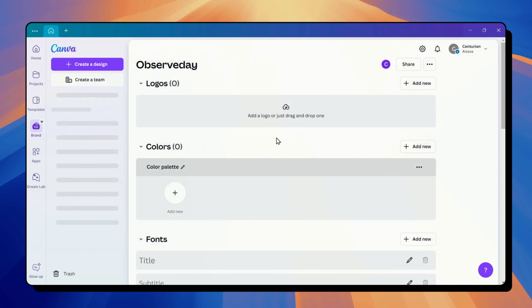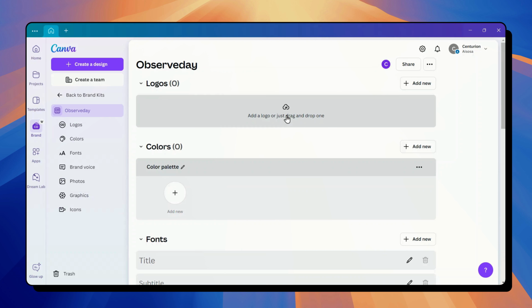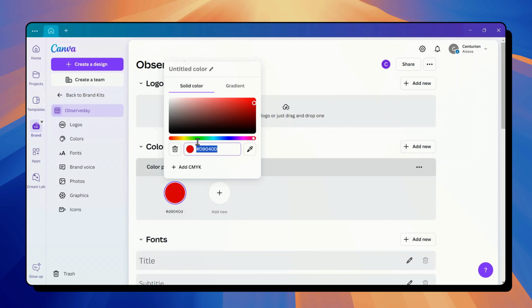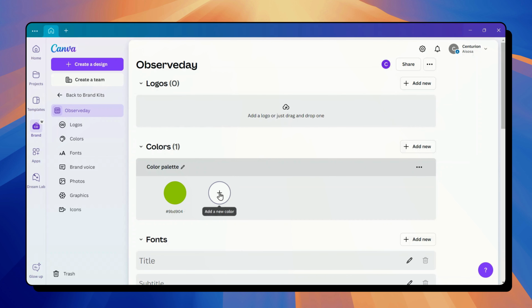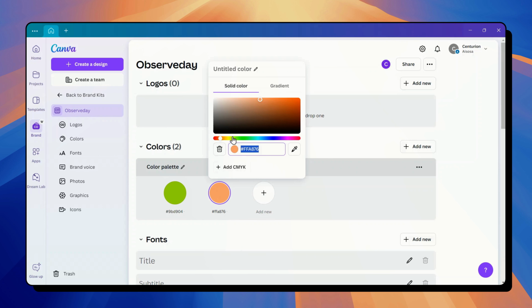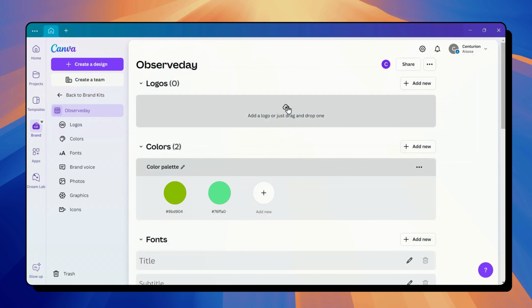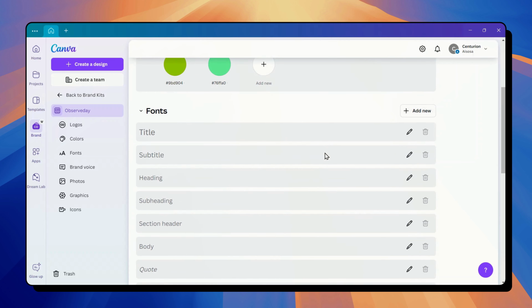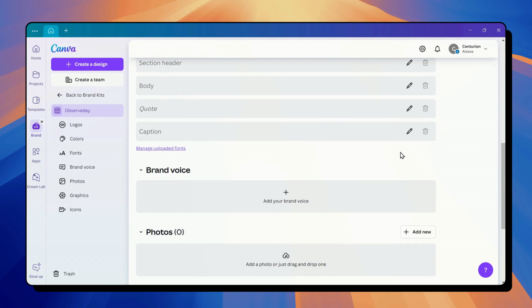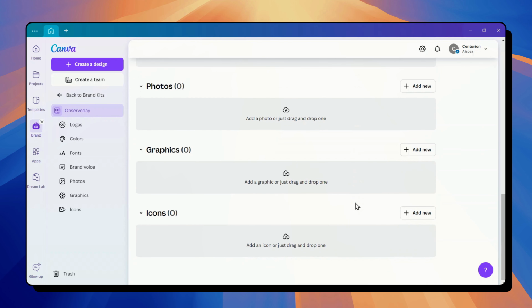Okay, and once you've created a logo, you can add the logo here. You can also add your color palette here. Once you click on this, you'll be able to add the color of the brand, right? You can add multiple. Say, okay, I like this one. Then if you have the logo, you can add the logo here. And then you can select the font for the title, the font for the subtitle, the body, everything for your brand, the graphics you'll be using for the brand, the photos.